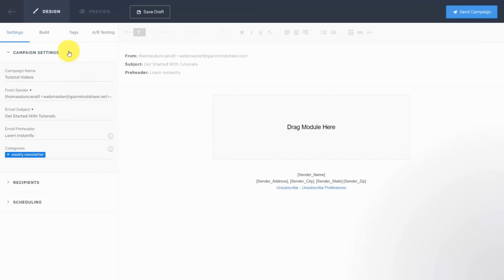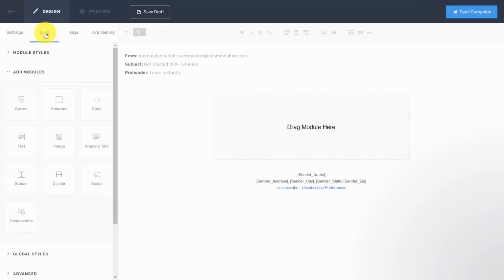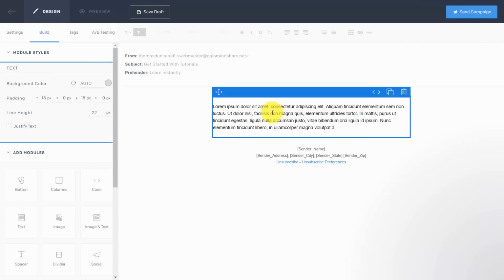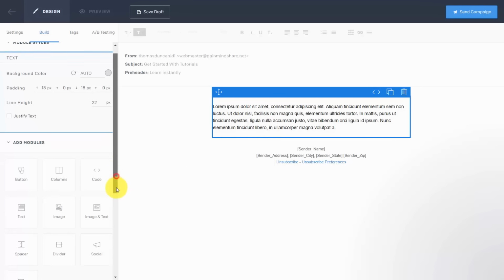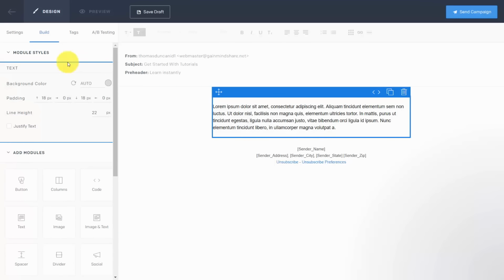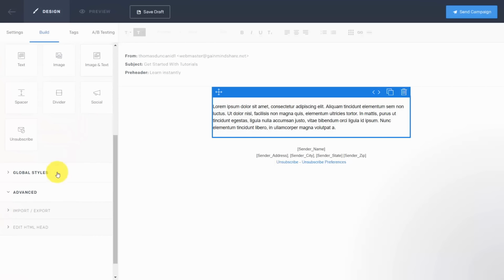In order to build the actual content, you can click build. You can drag in a text box, and then you can begin writing your email in this area. And of course, you can add in any of the other modules that you'd like to add. We can preview the email by clicking this button. Once we've done that, we can then go into the advanced area.